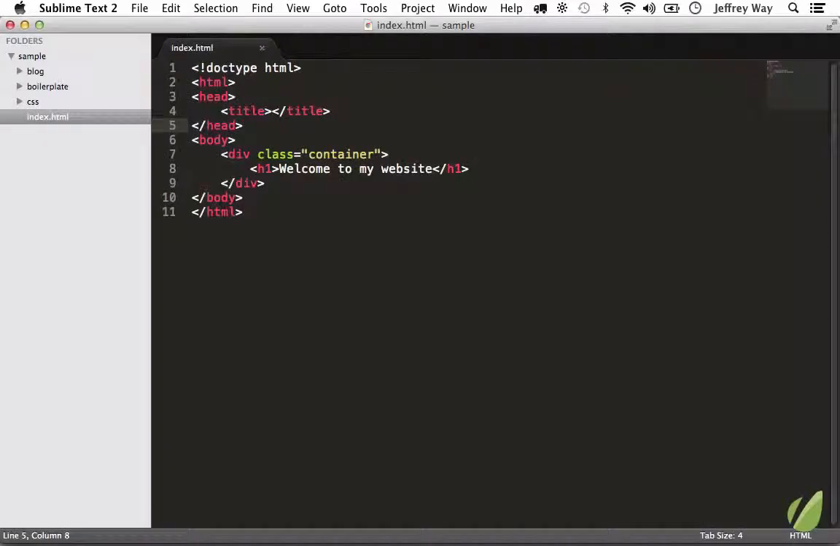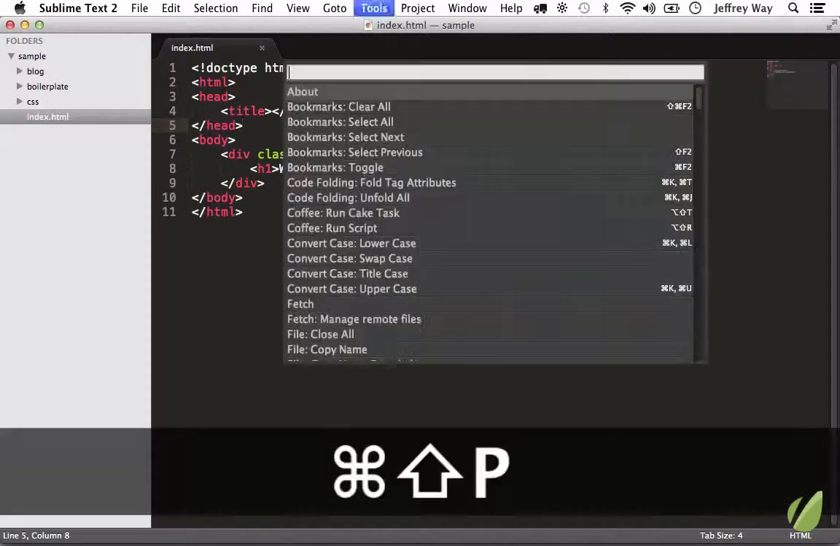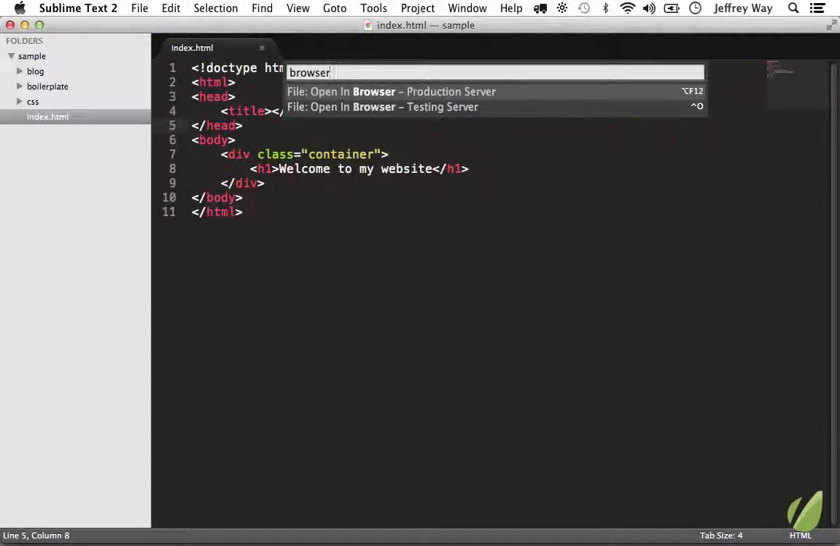Very cool. Now remember though, I mentioned earlier that I don't like memorizing lots of shortcuts. So if I ever forget that, we can always bring up the command palette. Shift-Command-P, browser, there it is. File, open in browser. And there we go. Now we get the exact same thing. So feel free to use whichever option works for you.